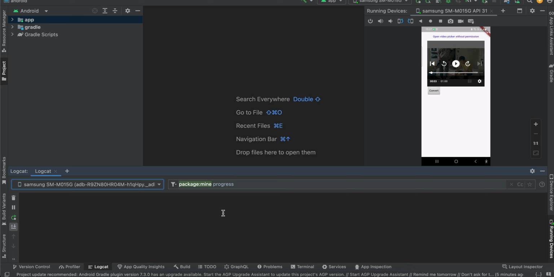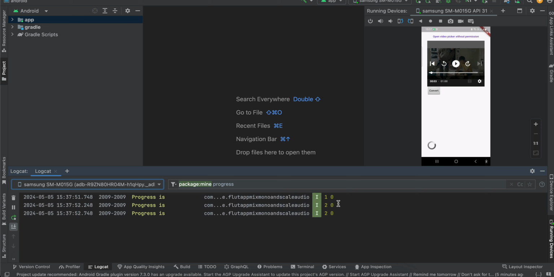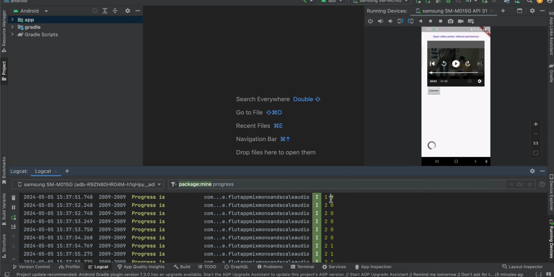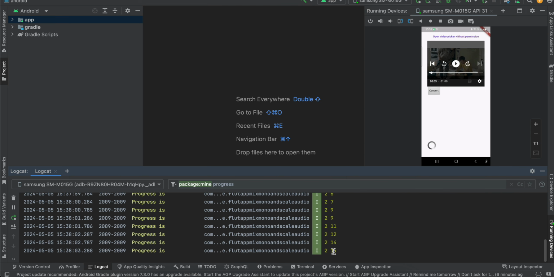If I click on convert, you can see it shows the progress of how much conversion has taken place. Concentrate on the second variable. The first variable is for the progress state, like what progress it is in. Here you can see it has reached 15:17. Also, everything happens on a background thread, so you don't have to worry about any kind of app jank. The other thing is the progress bar is also from my native UI.